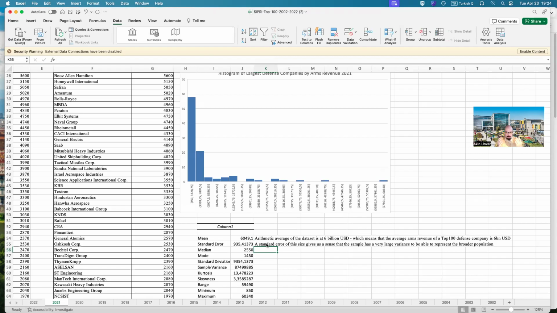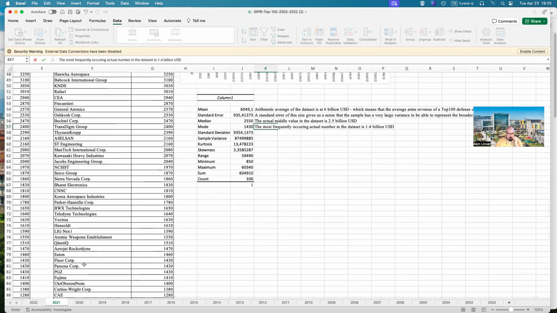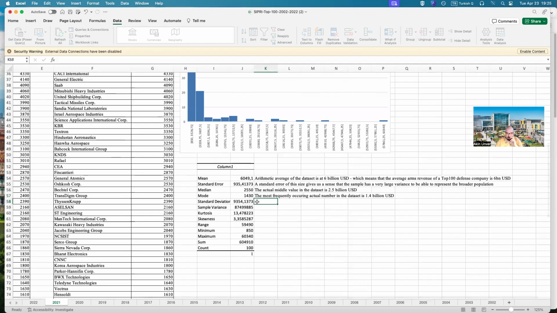So median is the actual middle value. The actual middle value in the data set is 2.5 billion US dollars. And the reason why median is 2.5 billion dollars, but the mean is 6 billion, is Lockheed Martin is just ridiculously large that it is pulling the mean towards the more extreme end. The mode, which is the most frequently occurring actual number in the data set, is 1.4 billion US dollars. Let's see who these are. Yes, it's Fluor, Parsons, PGS. I have no idea what these groups are, but anyway.